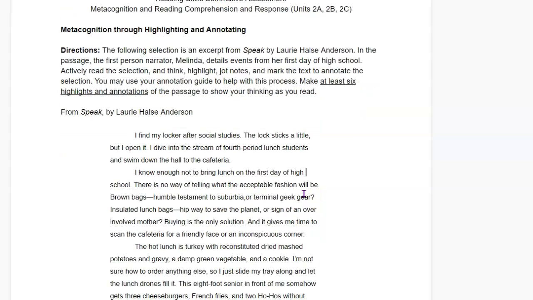Okay, so this is from Speak, and I'm going to read through it. I'm going to read it by paragraph, and then I will just think aloud here about how you're going to annotate it. "I find my locker after social studies. The lock sticks a little, but I open it. I dive into the stream of 4th period lunch students and swim down the hall to the cafeteria."